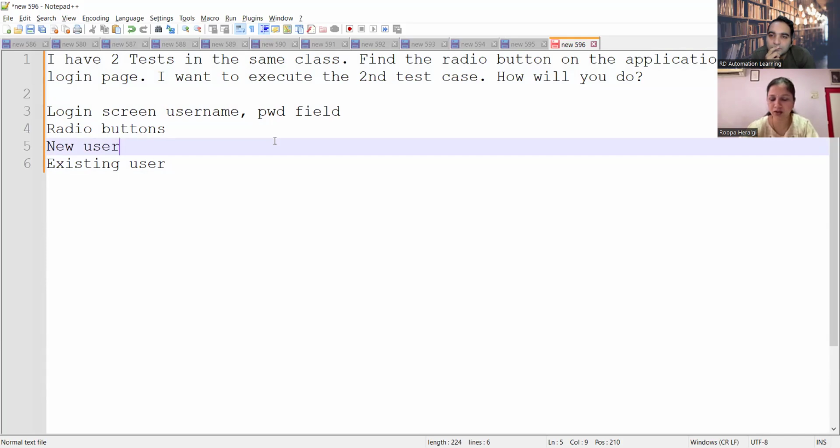I use annotations. That's it. What kind of annotations? Depending on which test I have to run first, based on that. Okay. Are you aware of priority in TestNG? Yes. Right, so you can use priority there: priority equal to one, priority equal to two. According to that, you can prioritize which test case you want to execute first. Okay, great.